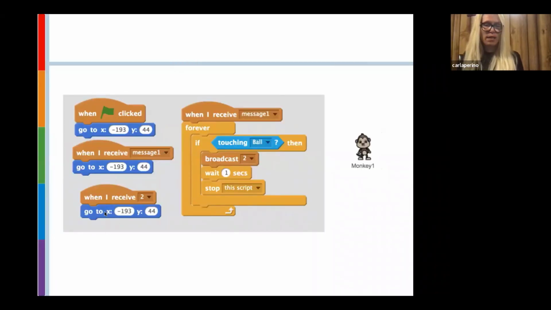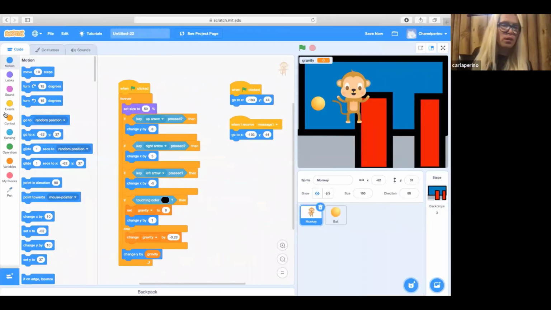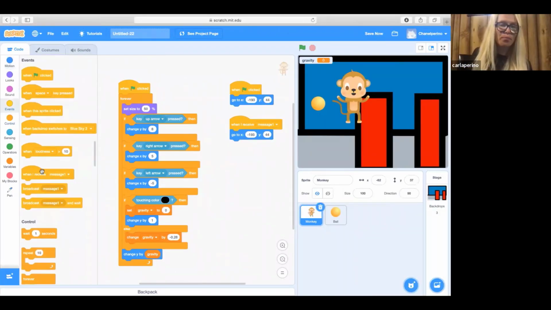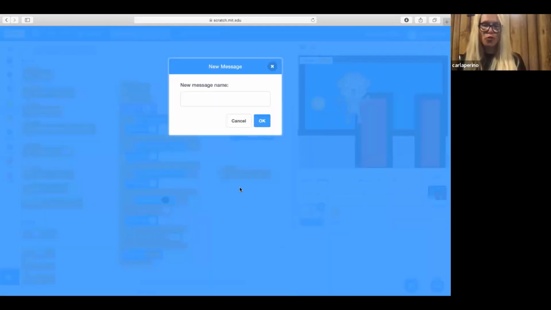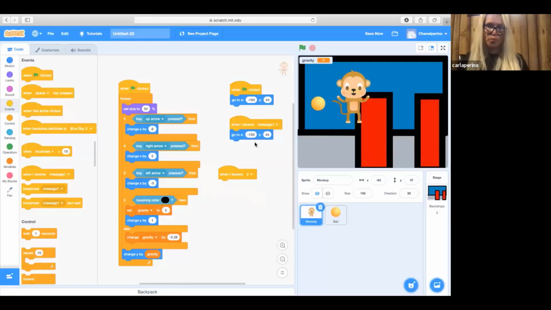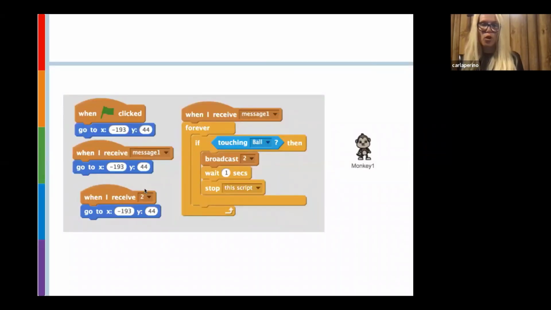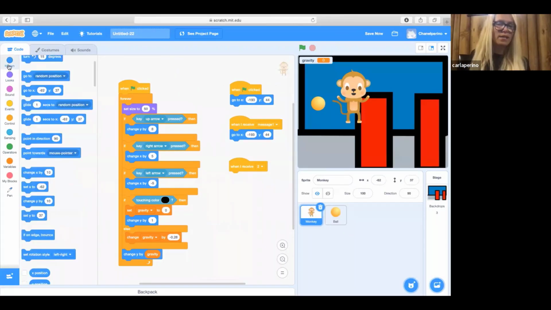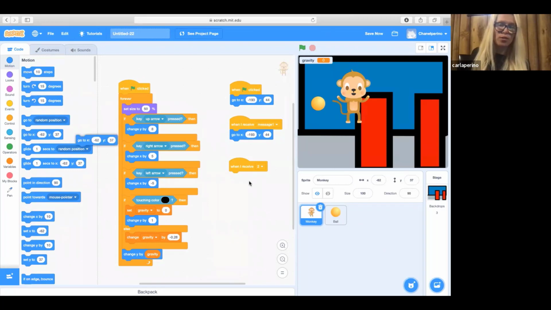Now for the next one, it's going to be when I receive 2. So we are going to go back to events for this. We are going to use that when I receive. You're going to write the number 2 for this. So it is just going to be the number 2. That one you do need to type for that. When I receive 2. And we're also going to need a go to X and Y again. And it is going to be those same numbers like before. So we are just going to change those numbers again. Negative 193 and a positive 44. And connect those pieces. Everybody looks good?